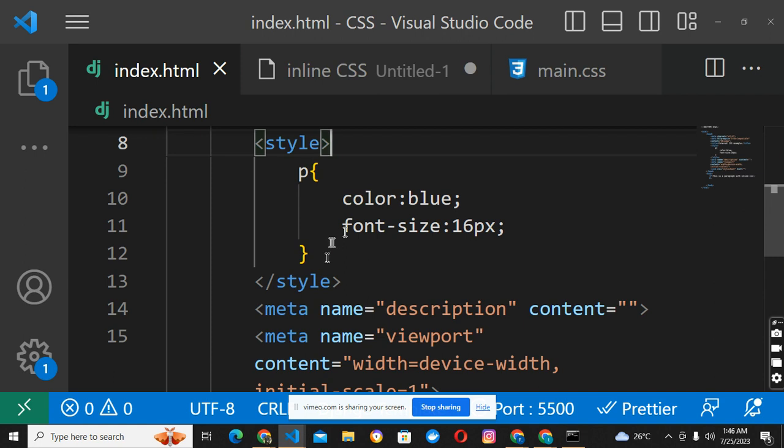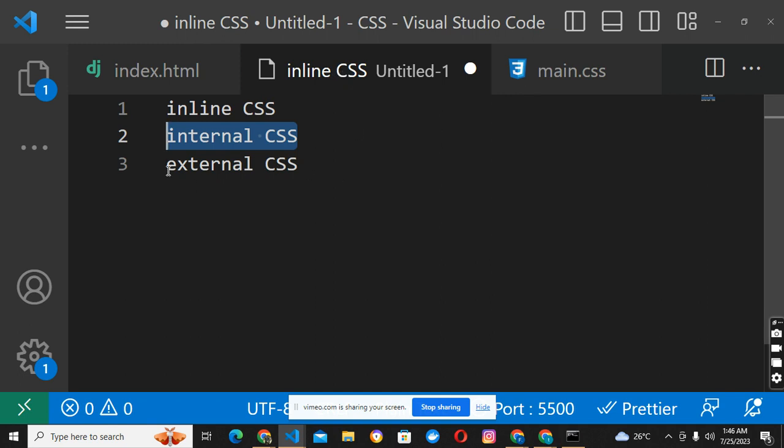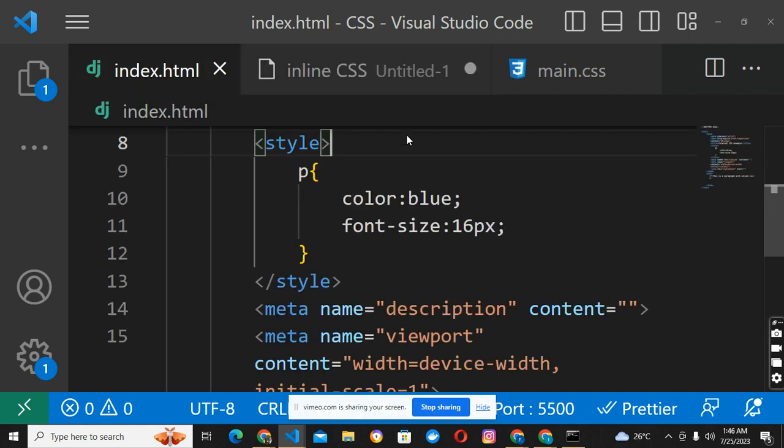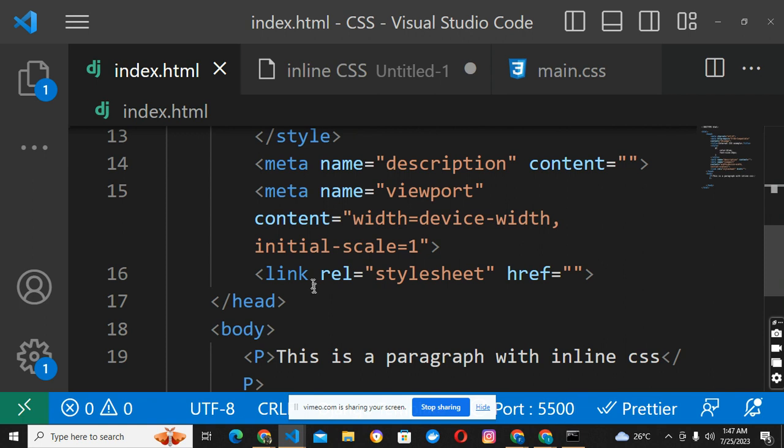So this now brings us to the last type of CSS, which is the external CSS. In fact, it is the best practice. The best practice is external CSS. So what is an external CSS? External CSS involves creating a separate CSS file, with the .css extension, you understand, and linking it to an HTML document using the link tag, this link tag here.